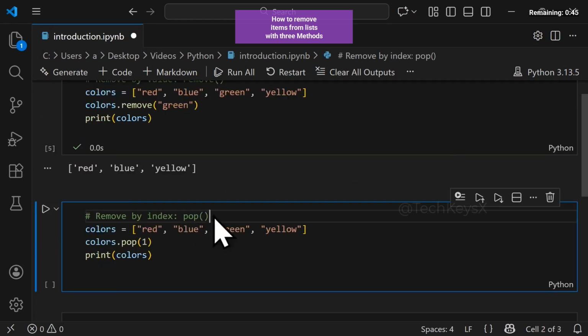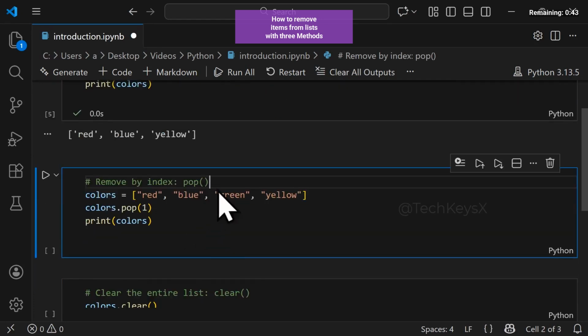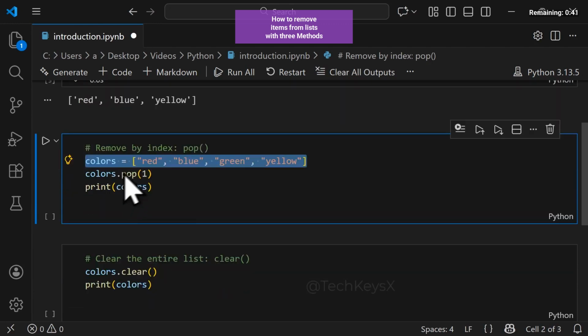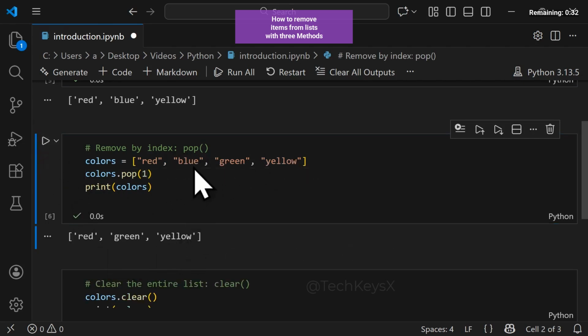Now, the other method, if we want to remove by index, is the .pop method. I have a color list again, and I want to pop the color at index 1. So we have 0, 1, 2, 3. It will remove blue. If we print this list now, red, green and yellow, it has removed the blue, because in Python, counting starts from 0.